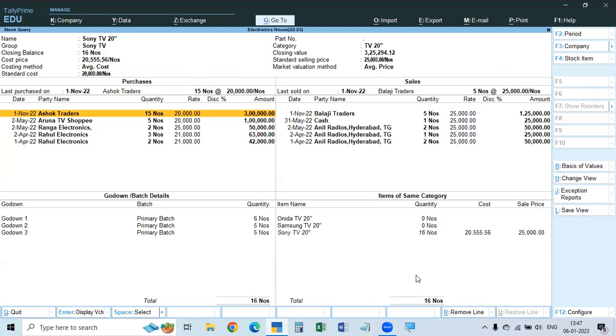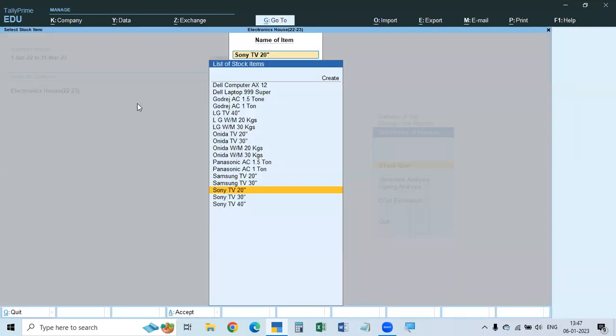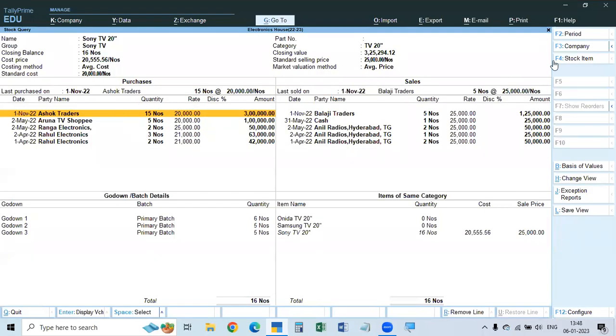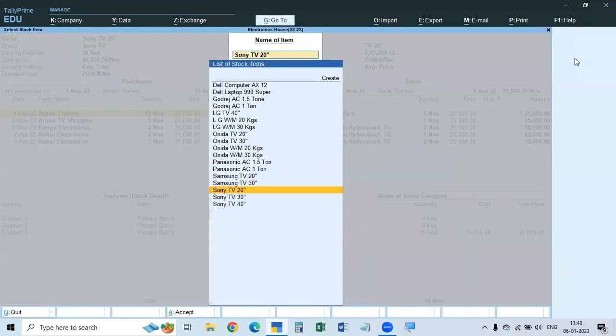And also one more thing here. So here, the total report is related to Sony TV 20 inches. Suppose the same report, if you want to see for another item, going back and selecting all these we can avoid. Simply we can go to F4 stock item. Click F4 or you click the stock item on the right side. If you escape also, you will go back. Simply click here. We will go to the list of stock items. Then you can select another one.